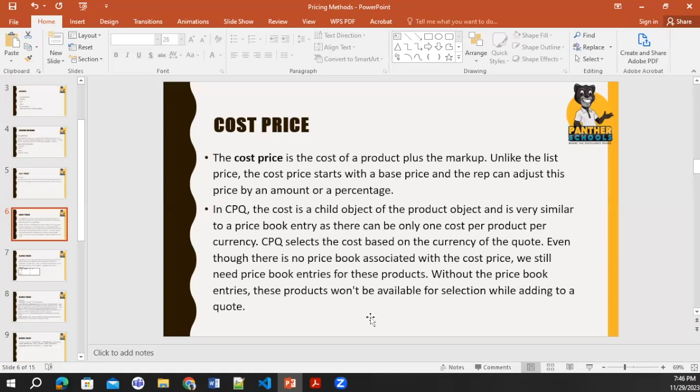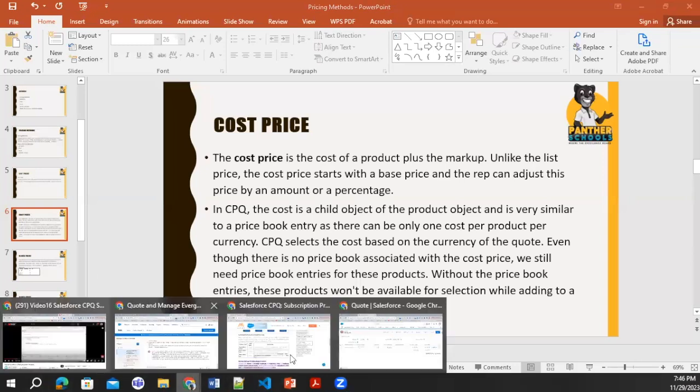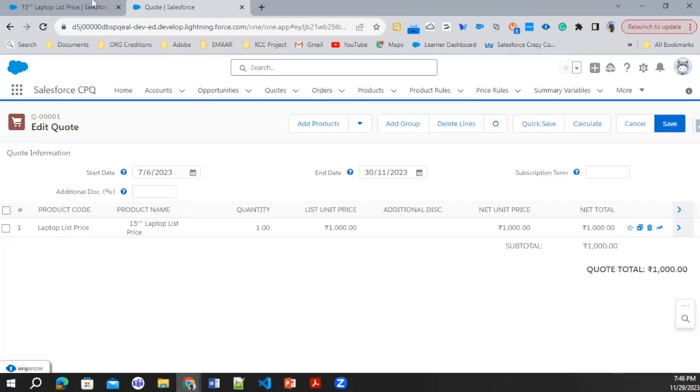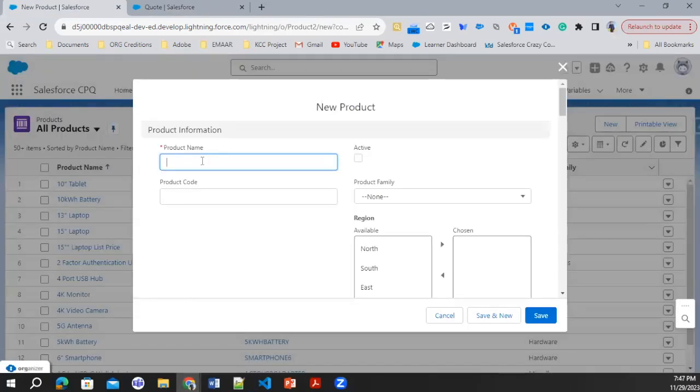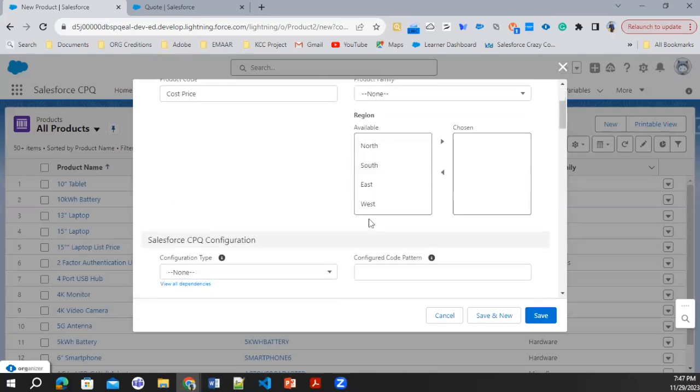Okay, so for this same case we also create the cost price of that one. Let's go to our org, go to All Products, and hit New. Here I will take an example. Let's suppose the product is Cost Price Example. Cost price active, then only it is visible.